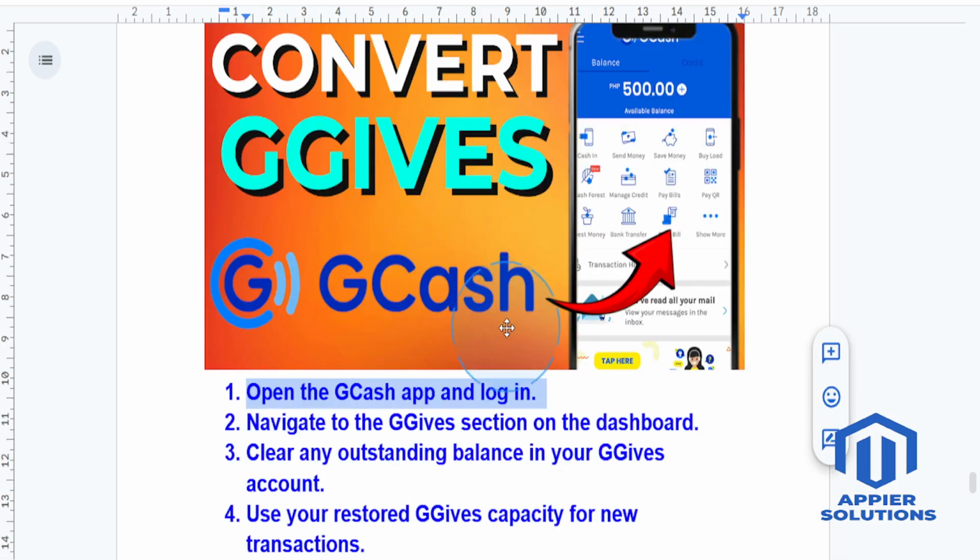And what you want to do, guys, is go to the GGives section. So on the main dashboard, you want to look for the GGives option under borrow or within the pay later section. You want to tap on that to access your GGives account.